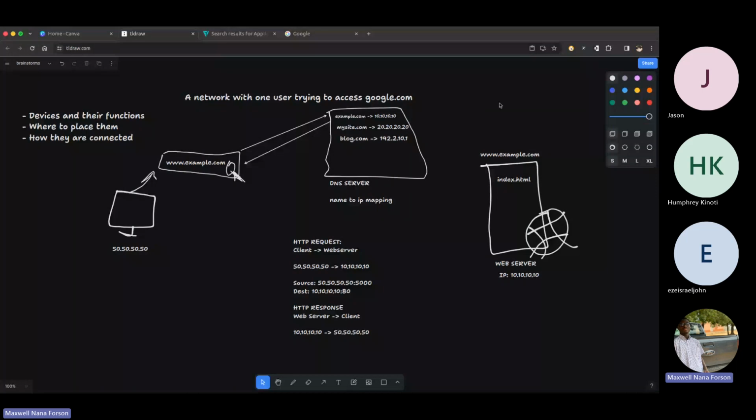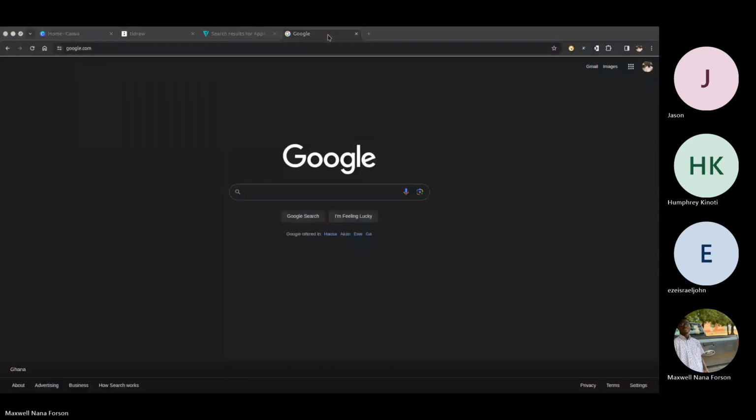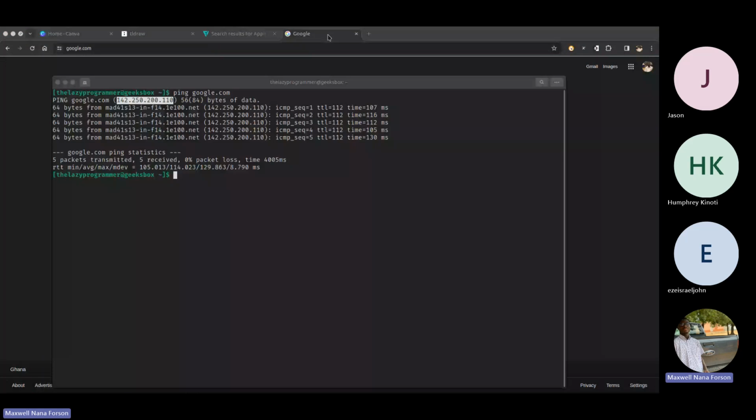So you see that I just did this over here, and then it showed me that. Also, there's this command called nslookup. I say nslookup google.com.